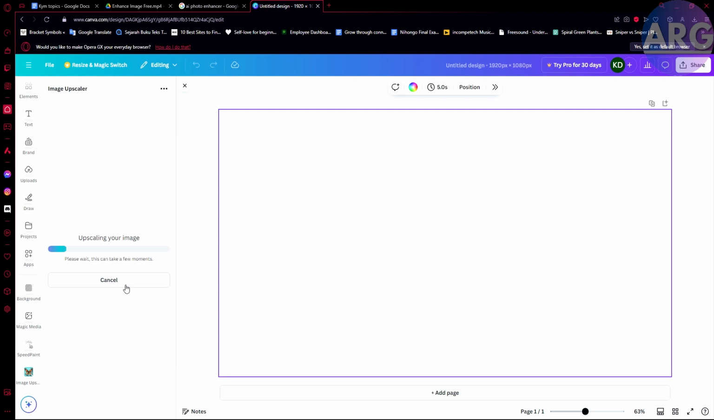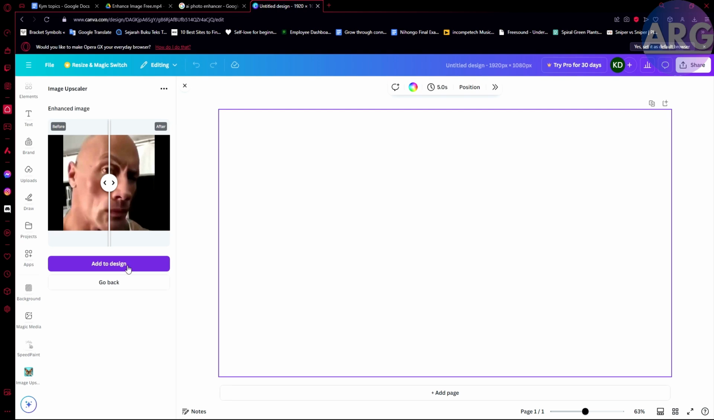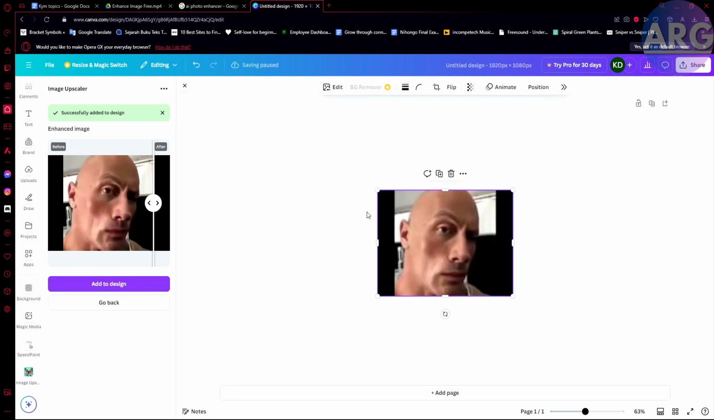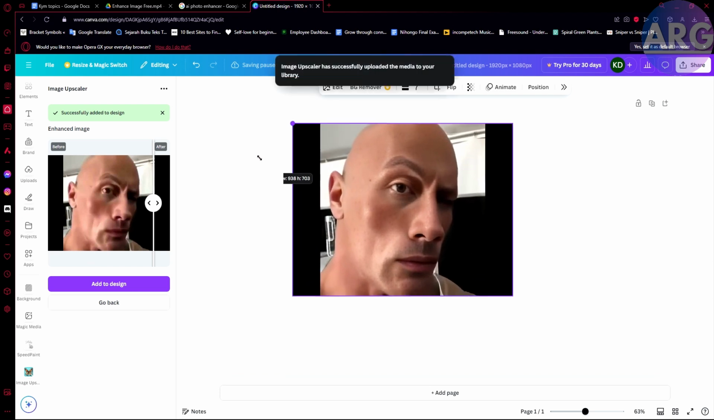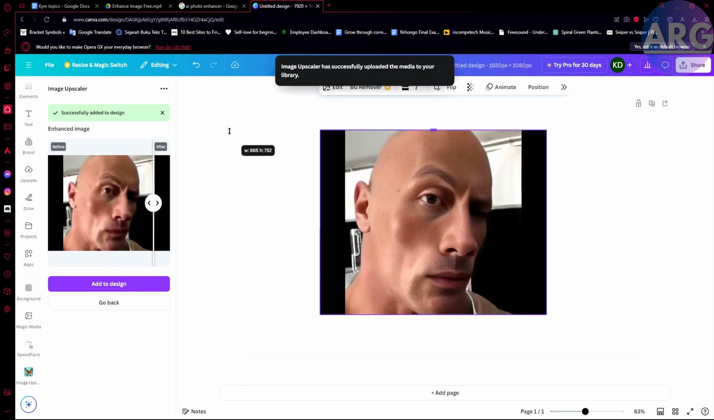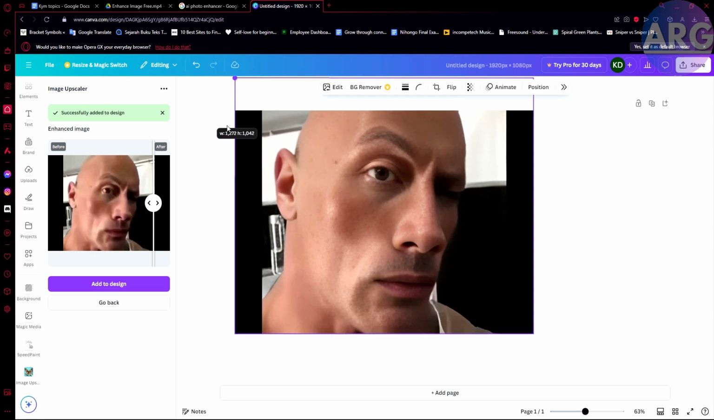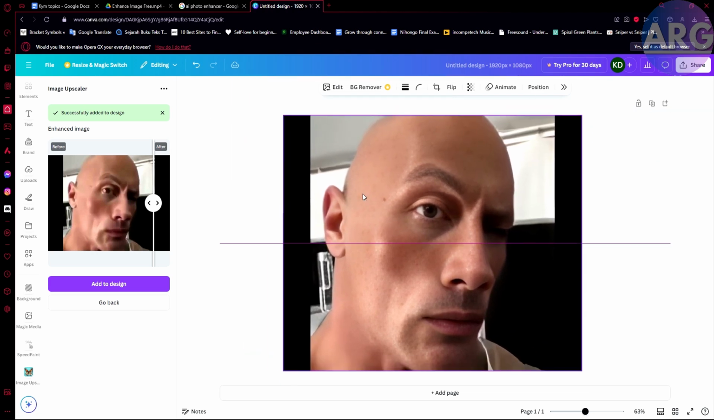Now, before we jump into the fancy stuff, let's address a quick fix. Sometimes a low-resolution image might just be too small for your project. To adjust the size, click on your image and drag one of the corner handles. Hold down the Shift key while dragging to maintain the image proportions. This won't magically improve quality, but it can help prevent pixelation in your final design.